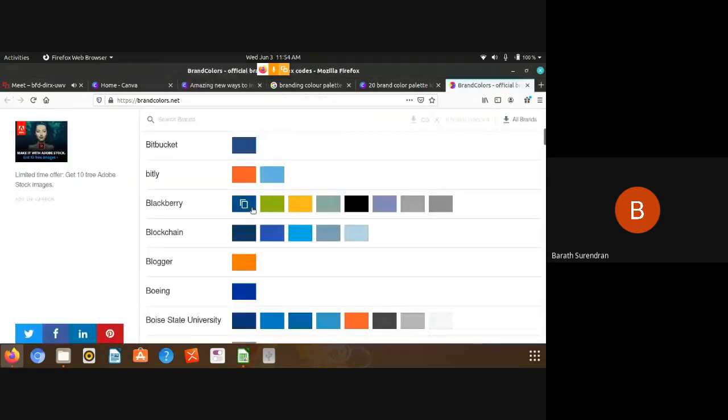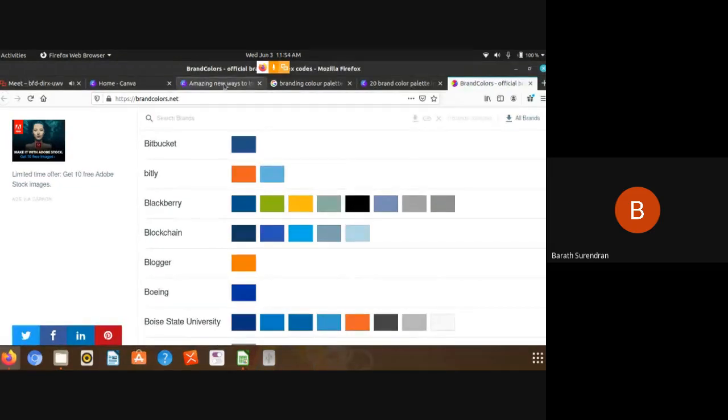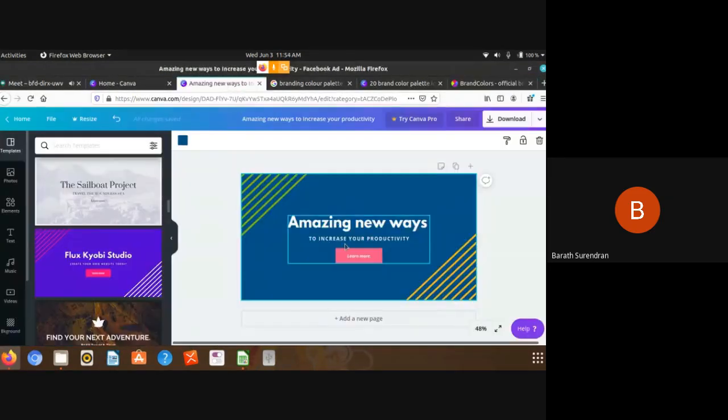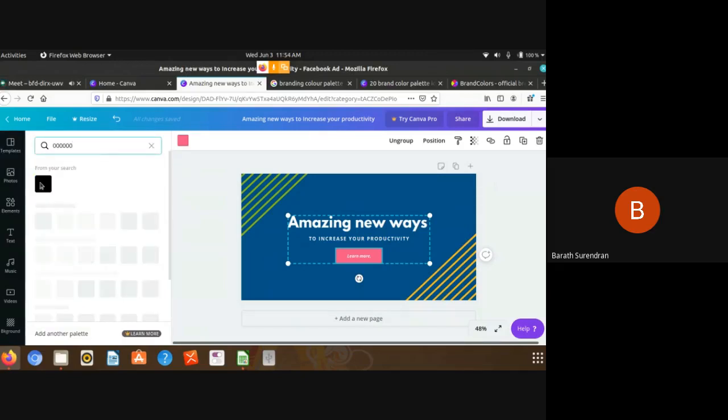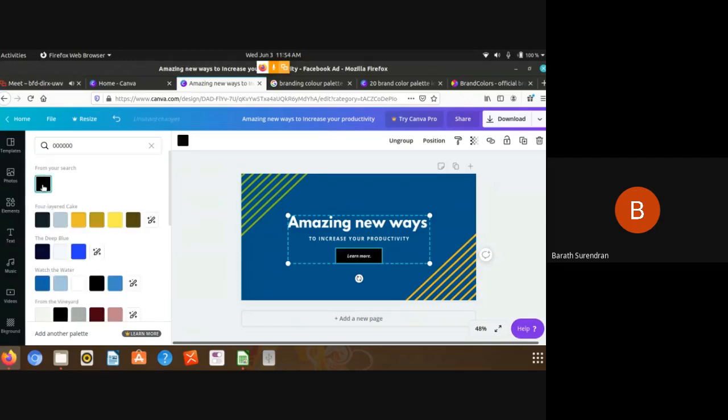See, most important, contrast is very important. For example, here I have used blue color. The contrast to blue color might be this, maybe the black color. Yeah, this one color probably. For example, here the Learn more button is there. Rather than pink, probably I can use this black combination.